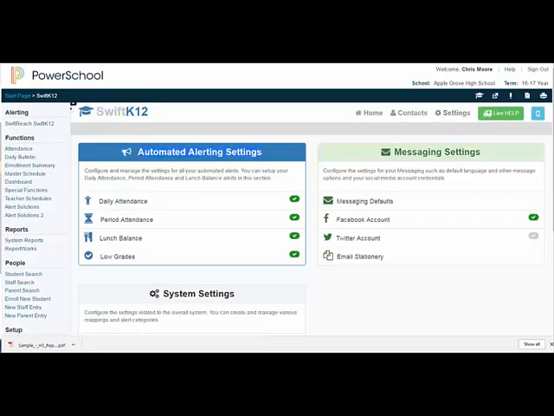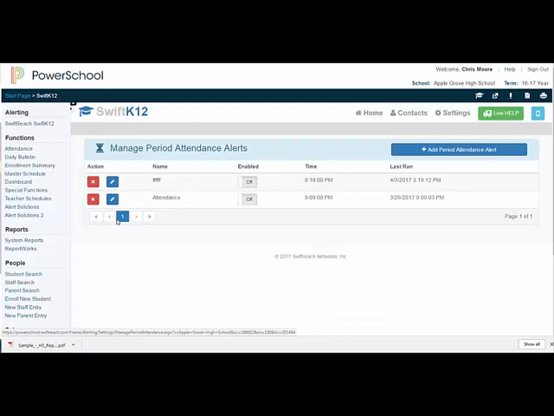Specifically under my Automated Alerting settings, I'm either going to do my daily attendance or my period attendance. The core process is going to stay the same. The main thing is tied to your attendance mode. In my case, I'm clicking on Period Attendance. And when I'm ready to do a new period attendance alert, I'm going up here to the right-hand side to this Add Period Attendance Alert section.